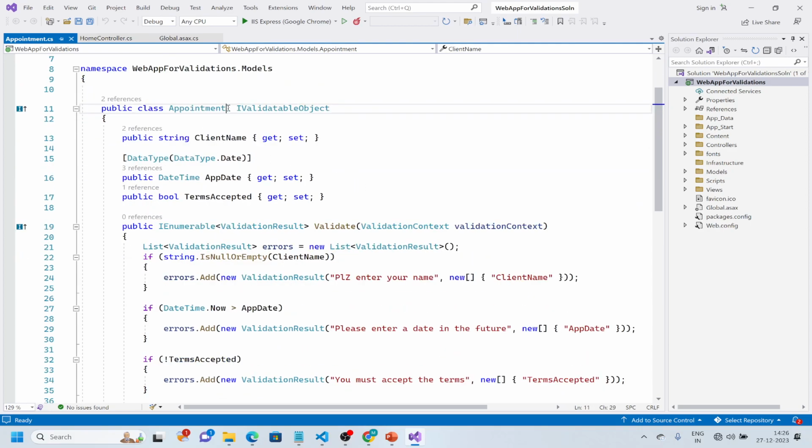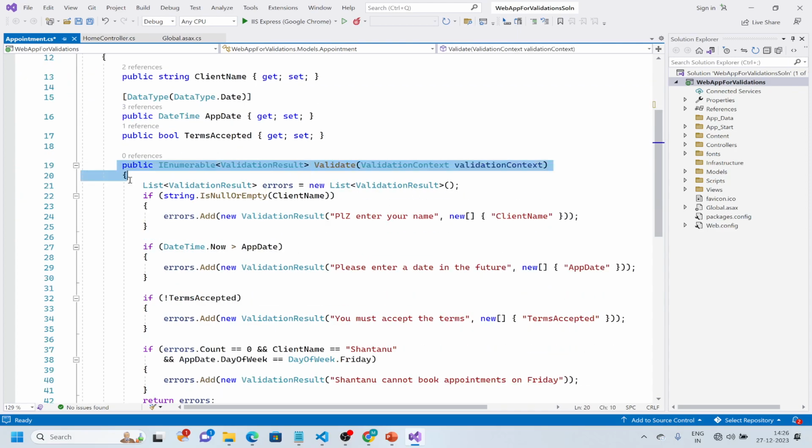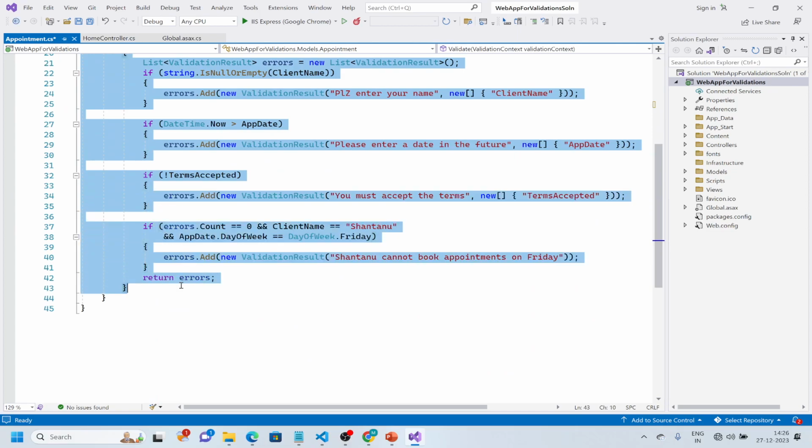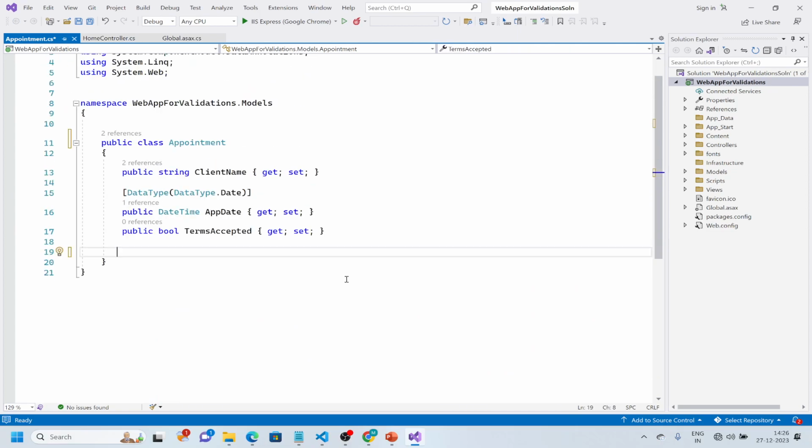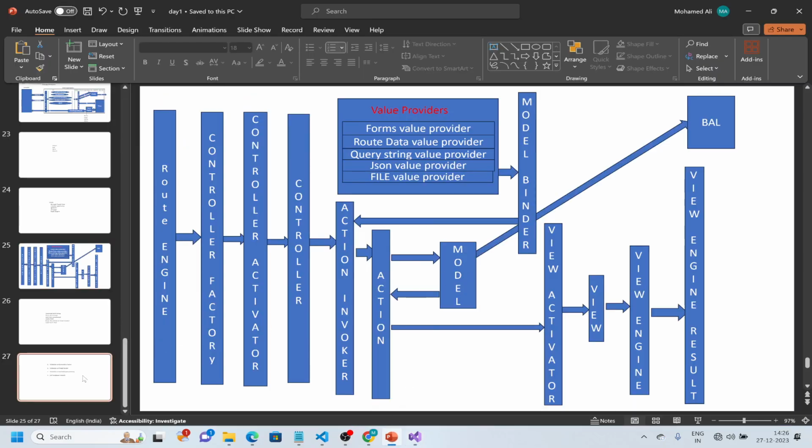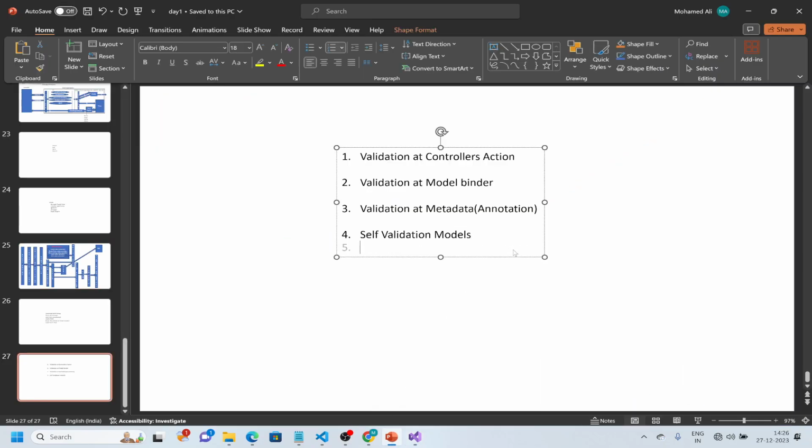What I'll do here is I'll remove this I validation object. I'll remove this implementation. So we are back to square one now. Self-validation models are gone, right? Self-validation models are gone. Now we are going to do the validation at the next level, which is your, okay, so validation at where?